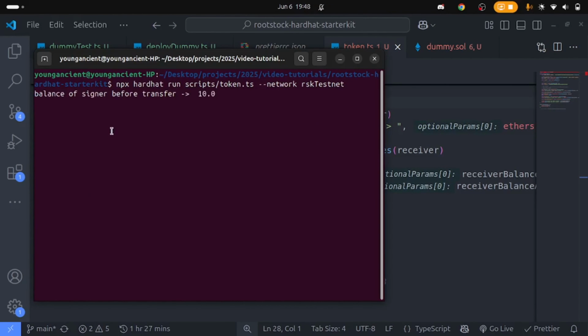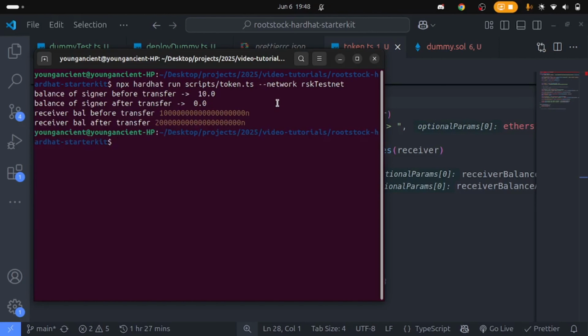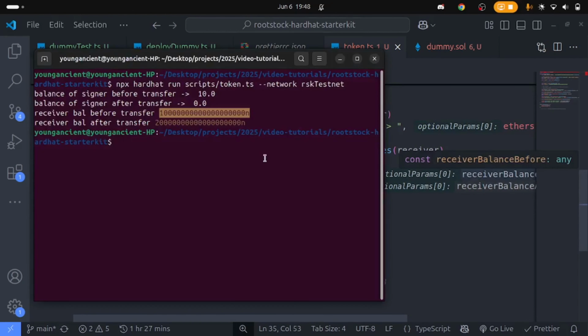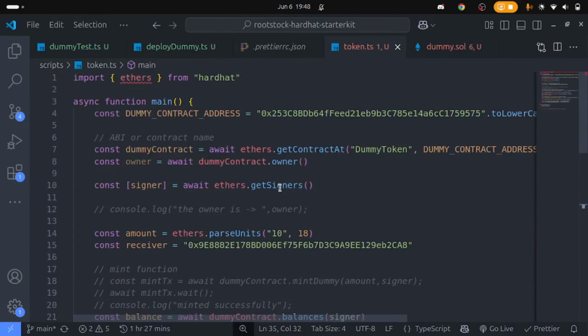Okay, so the balance of the signer before transfer is 10. Now the transfer transaction is currently being mined. Great. So we can see the balance of the signer after transfer is 0.0. So basically it emptied out its account because of how generous he is. And then we can see the receiver's balance increased from this. Oh, we forgot to convert this. I mean, we already know that this should give us 10 and then it increased to 20. Okay, so our script basically works as expected.